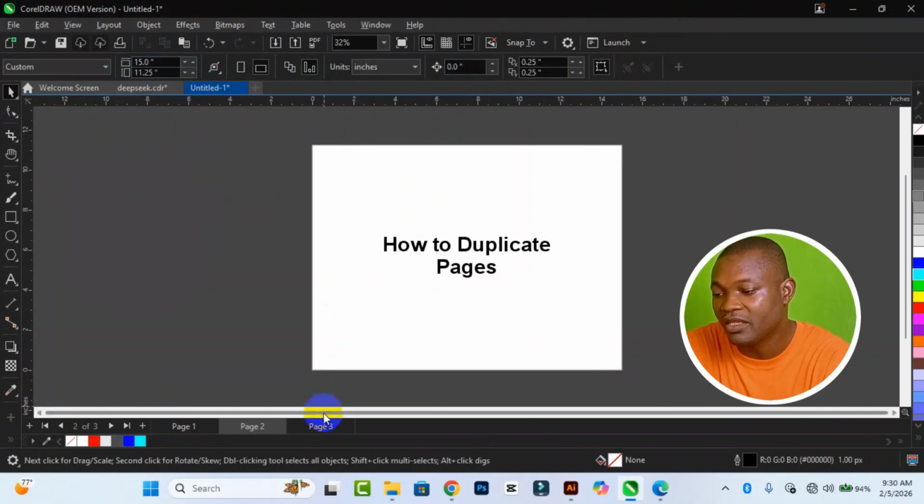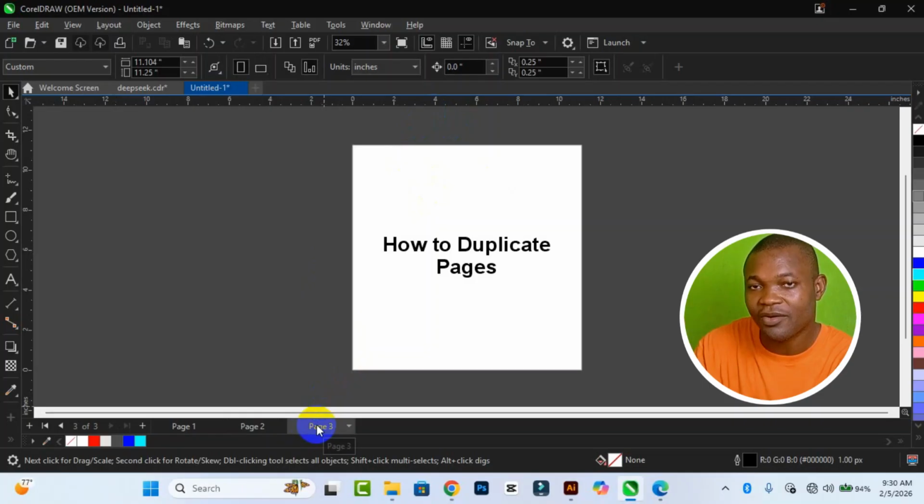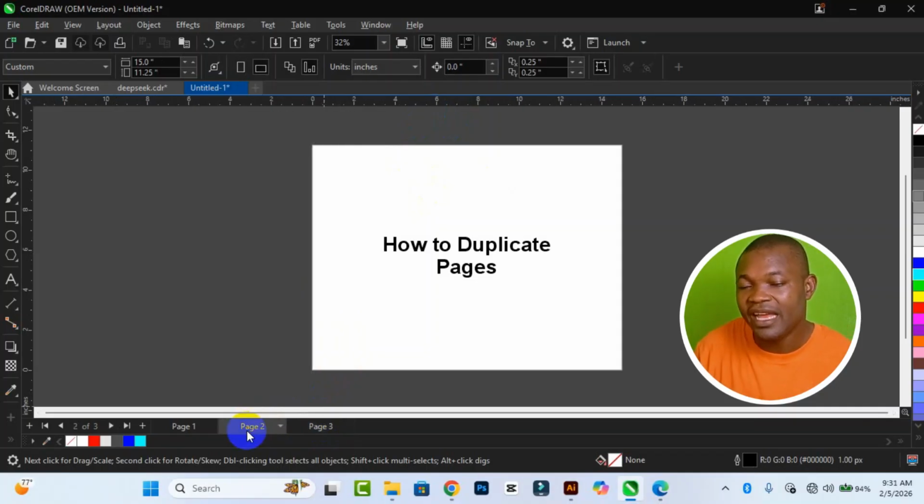If I come back to page 3, I maintain the current size of the original page, while the duplicate one here has been expanded a little bit. You can go on and work with your page settings and layout in CorelDraw with this.